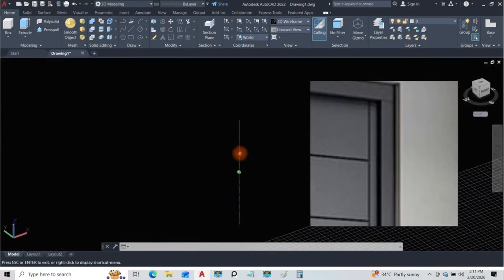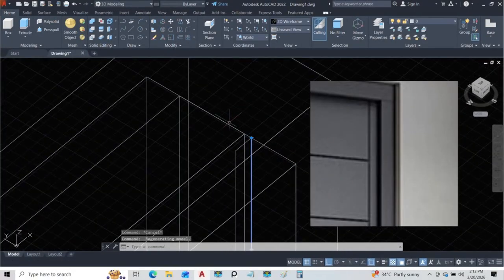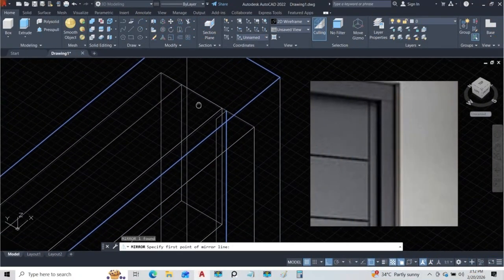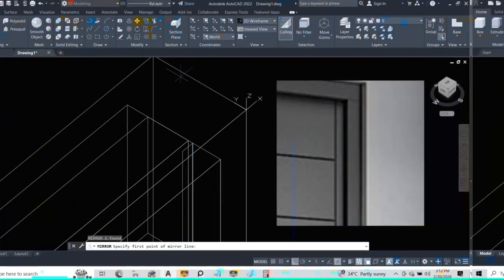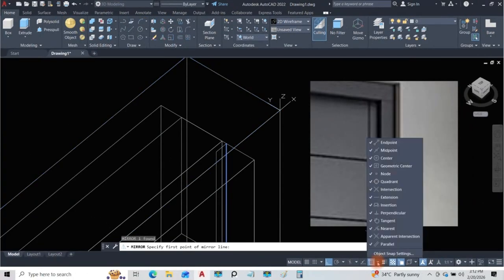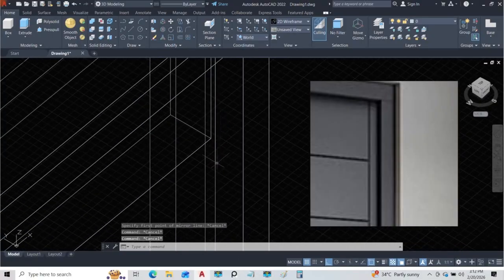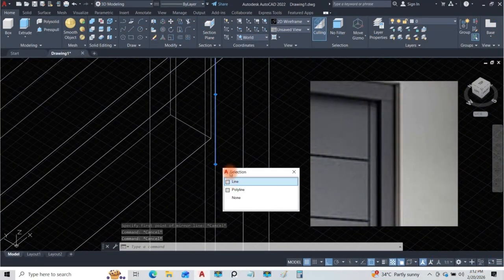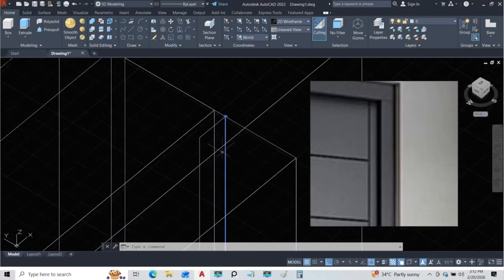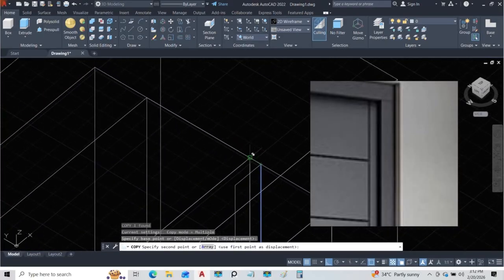Okay, let's be sure. Yeah, that's the wall. And then MI. I want to pick the midpoint of this. Do we have midpoint on? Yeah, it is. Okay, so let's just select and copy that to that side. For some reason it doesn't want to go, so CO for copy, pick at that point. So this is the depth, so let's just come all the way there.